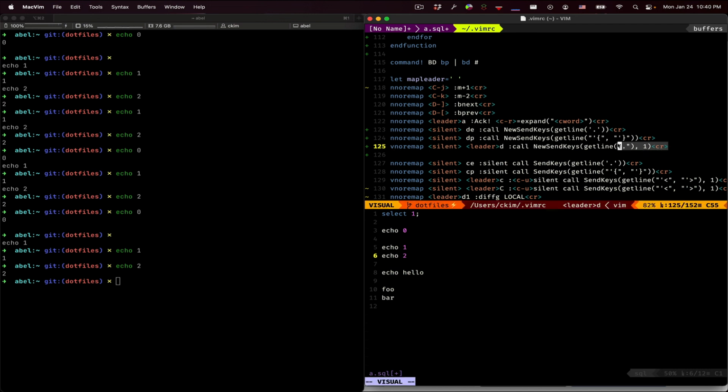So with these 3 lines, now you're able to send over stuff from your Vim to your terminal, your tmux. Yeah, don't forget that this was all under tmux. So hope you enjoyed it, and see you next time.